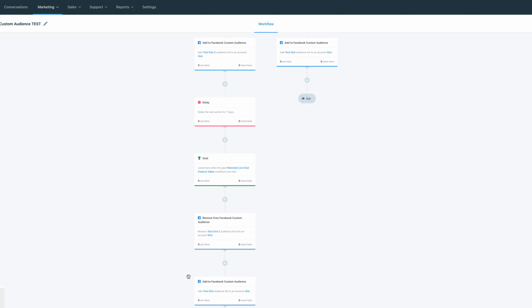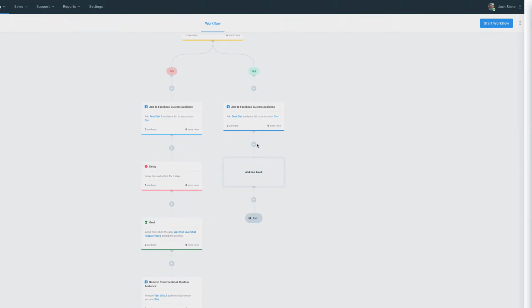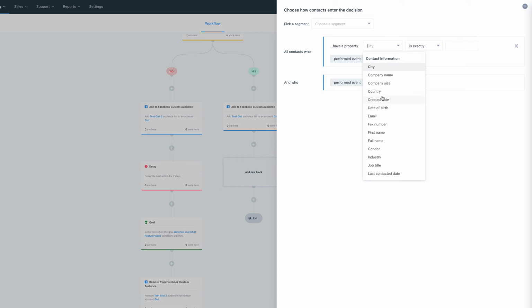Like you can add whether or not a person has signed up for a trial. So if we have someone who has watched the feature video, we sent them continuous advertising over here, and then they sign up for a trial. Well, we can actually add a decision that they've actually signed up for a trial. I believe that would actually be a property. So the Stripe free trial active is true.